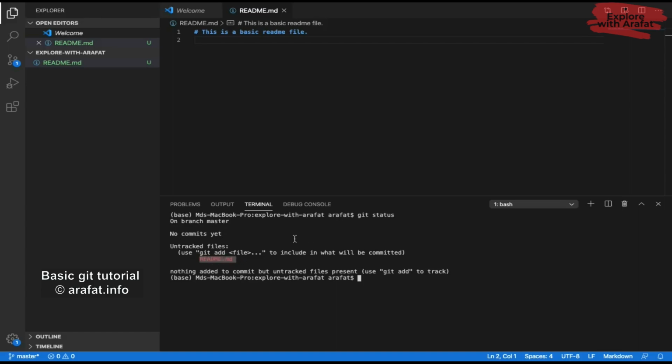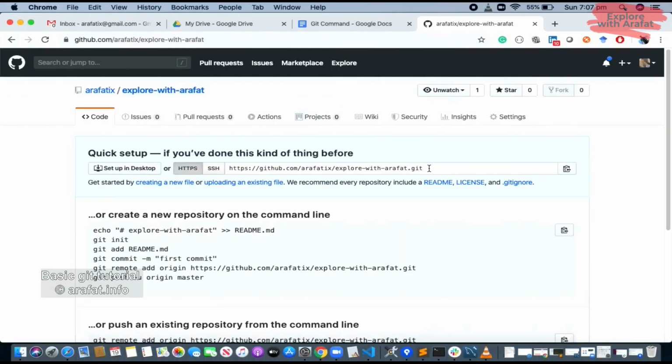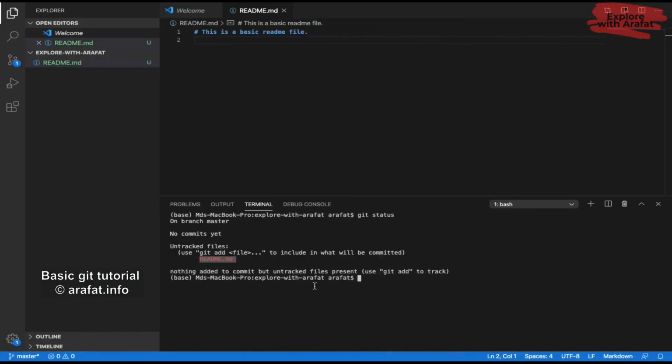So I will have to add this project to the remote repository. Let us get the path from here. You can directly copy this command. Now this local repository is connected with this Git server. Now we can add this modified file and push it to this server.